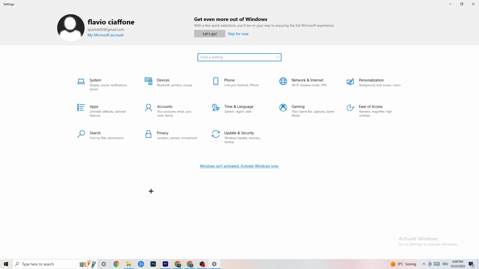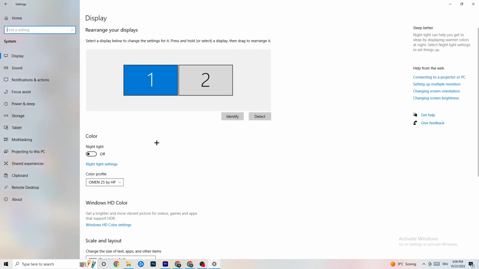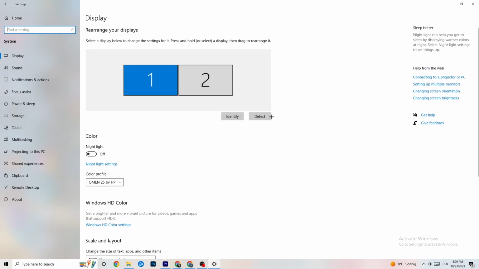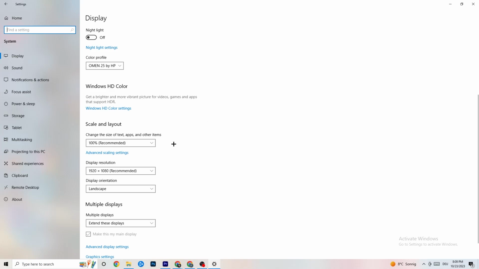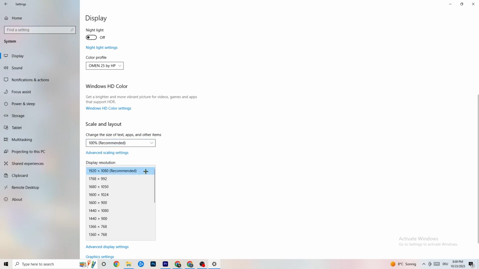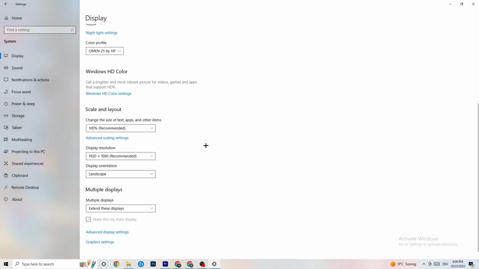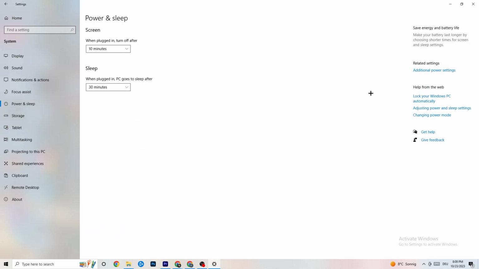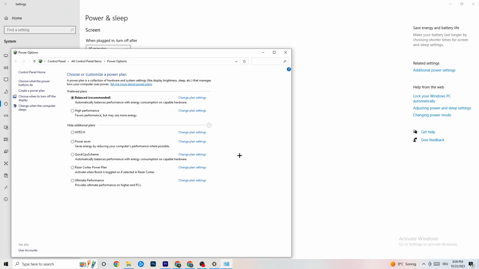And then I want you to click right onto System, where I want you to basically just identify your main monitor. Afterwards, you go down, you're going to change the scale and layout to 100% as recommended. The display resolution should be the same as in-game, just to decrease your crashing issue. And afterwards, I want you to click onto Power and sleep, go to additional power settings.